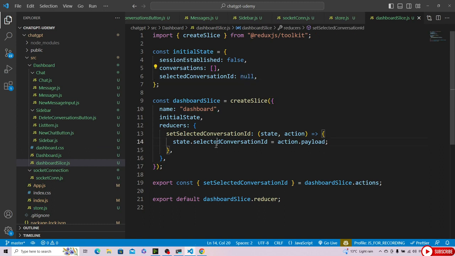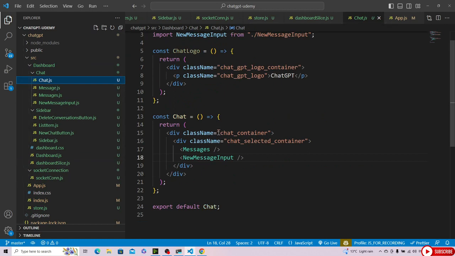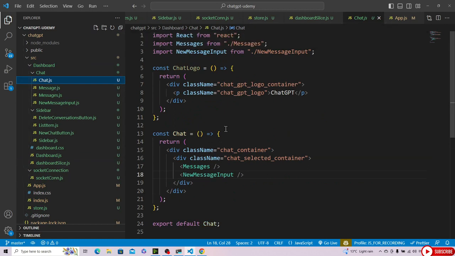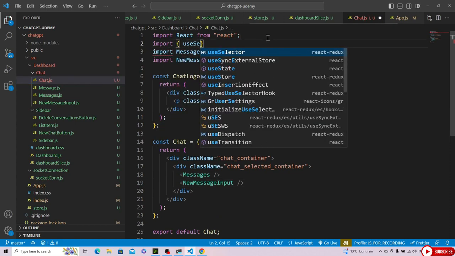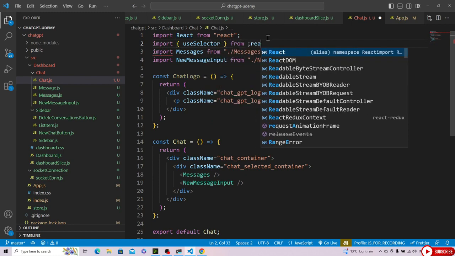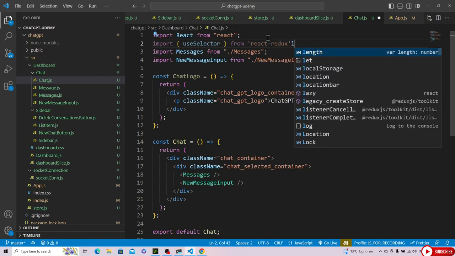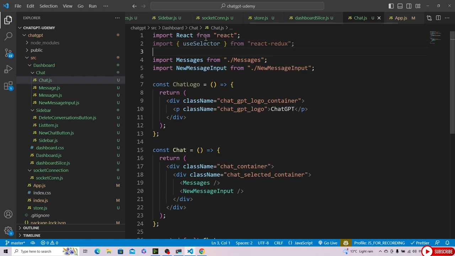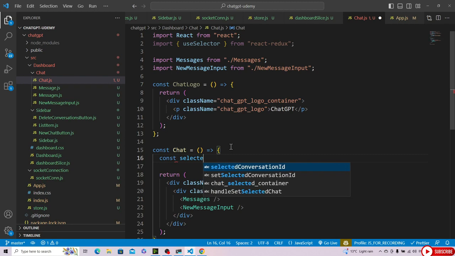And when that is changed from null to new, we just want to display this new message input. And to do it, we'll go to the chat.js, and how can I get this selected conversation ID? We just need to import use selector, because that's the hook from React Redux which will allow us to get access to our store values. So React Redux. Now, when we have this selector, we can go in our chat component and get this selected conversation ID.